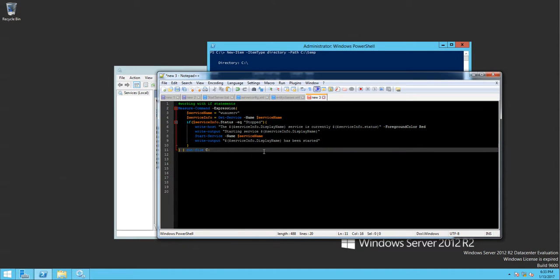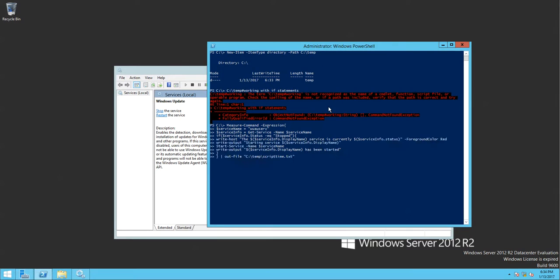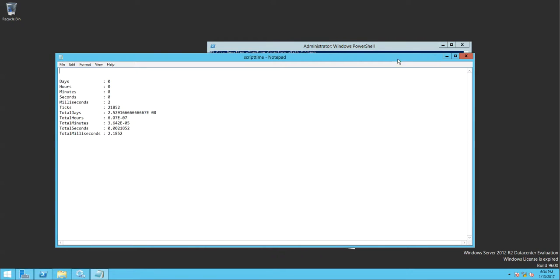Alright, so we'll copy this bad boy out of here, go back here, out file here, and we'll call it script time.txt. Alright, so that's going to output that information to a file. Let's clear my screen. Boom. So now if we go to C temp, script time txt, here we go. Alright, so we have our time here.